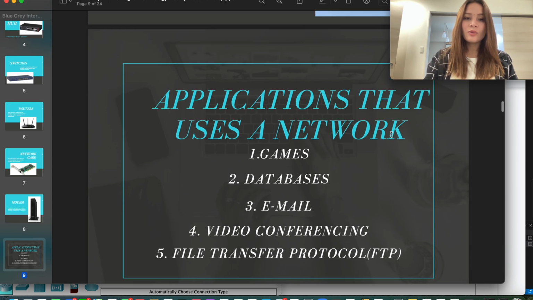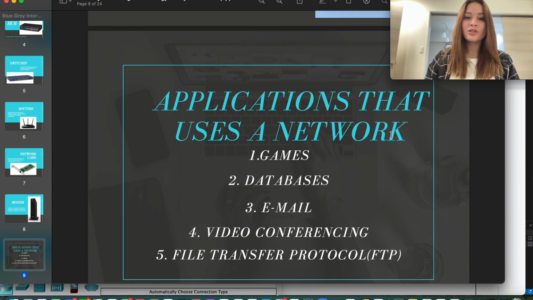We also have applications that use a network, for example games, databases, email, video conferencing, and FTP, or the File Transfer Protocol.